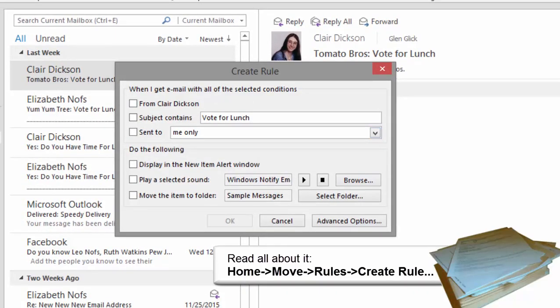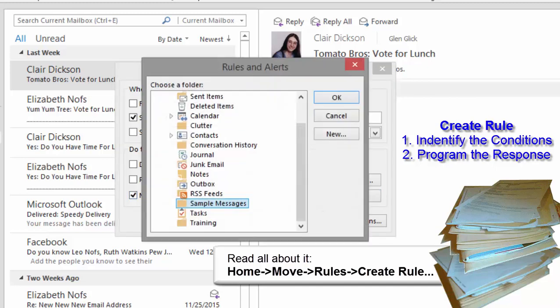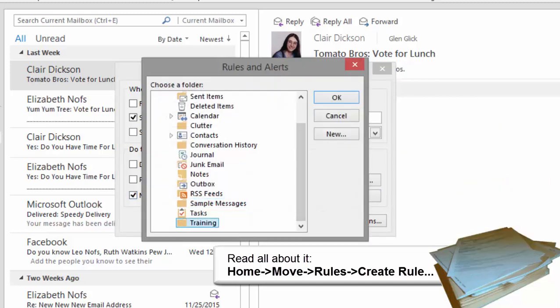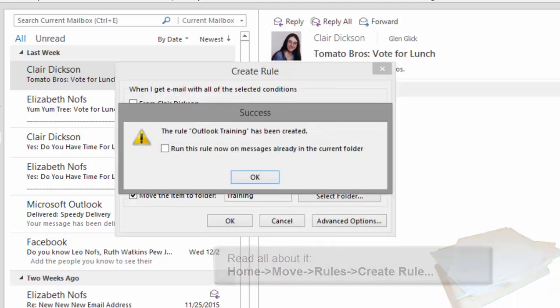There are two parts to creating a rule. First, identify the conditions, and then program the response to that condition. The first criteria is matching the subject line. Please type Outlook Training. And what's our response? We're going to move that email to the folder called Training. Click OK. That saves the rule. Click OK to close the window and keep going.